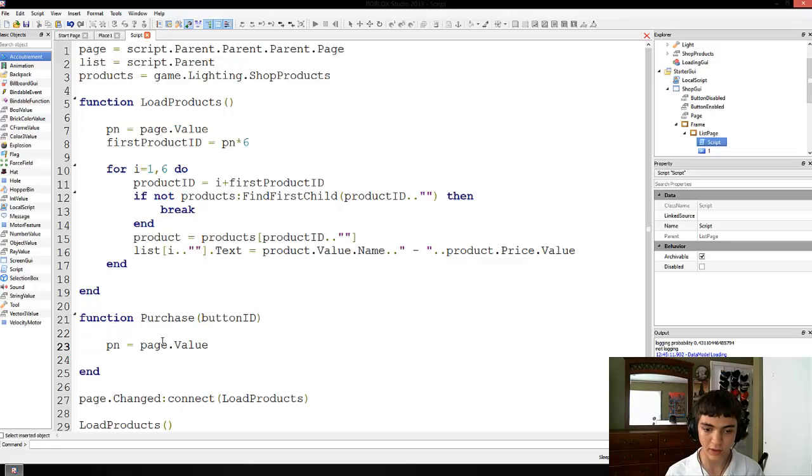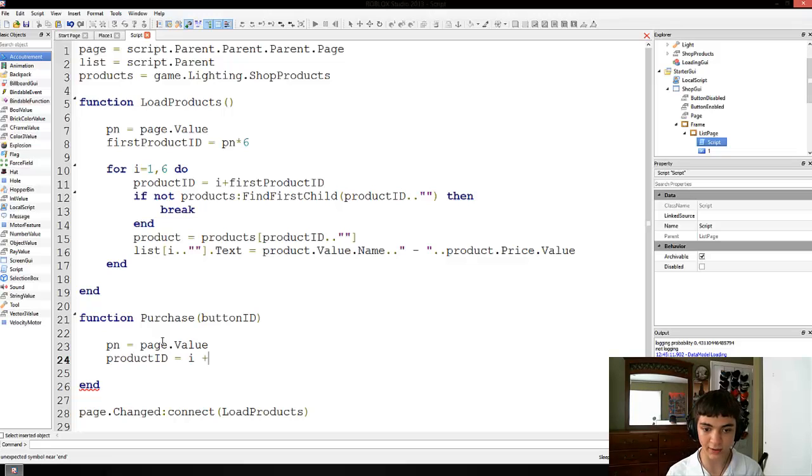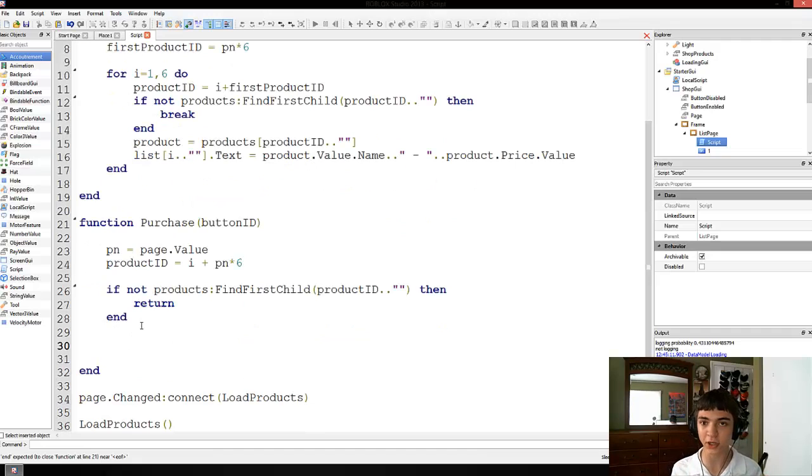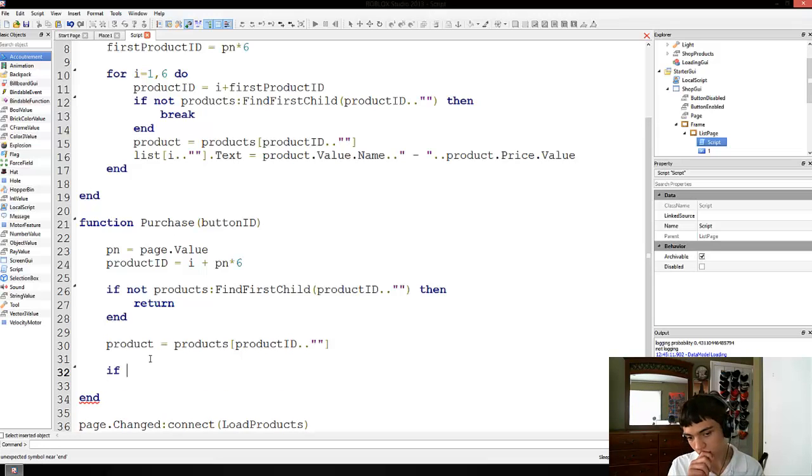PN equals page.value. And then product ID equals I plus PN times 6. Okay? And if not products, find first child, product ID dot dot that, to concatenate it to a string, then return end, which just gets us out of this, and then this is like an imaginary else, because if you've already returned, nothing past there is going to be used, so it's like an imaginary else. Product equals products, product ID dot dot or quotation marks, and then actually we'll worry about that later.